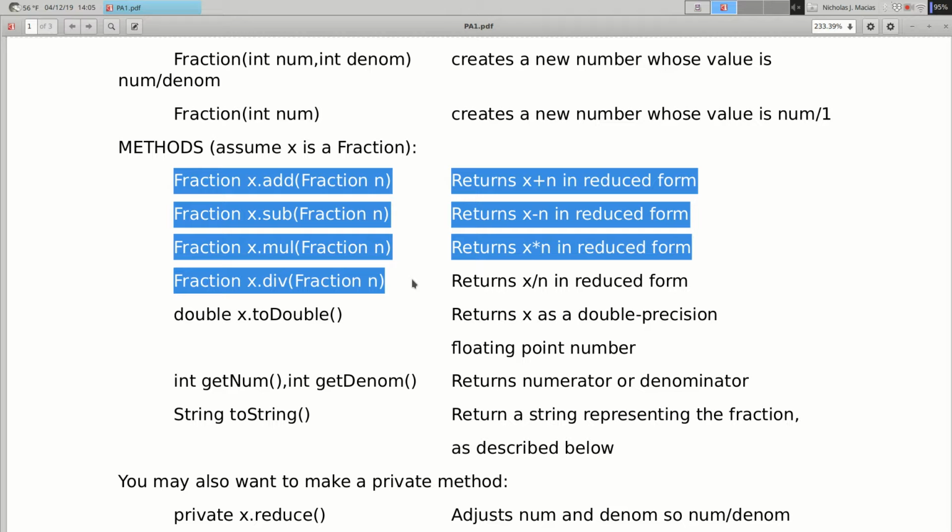It takes the fraction that is x, it adds the fraction that is n, and it creates a new fraction, and that's what the add method returns. So if I just say x.add, nothing really happens. It does an addition, but I haven't saved it anywhere. If I say y equals x.add, then y changes, x doesn't change, n doesn't change. So that's the nature of all four of these.